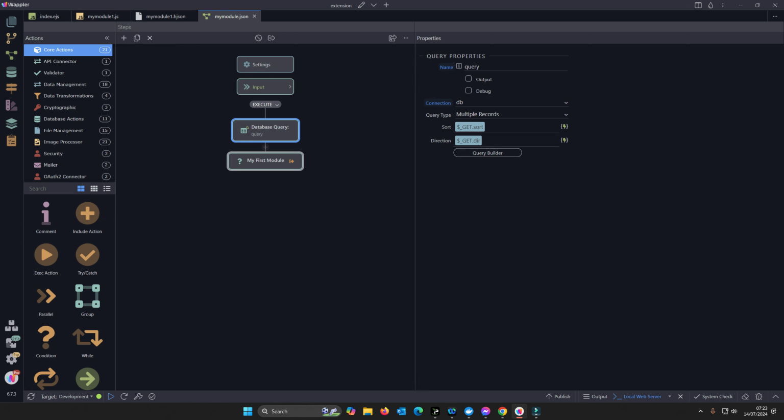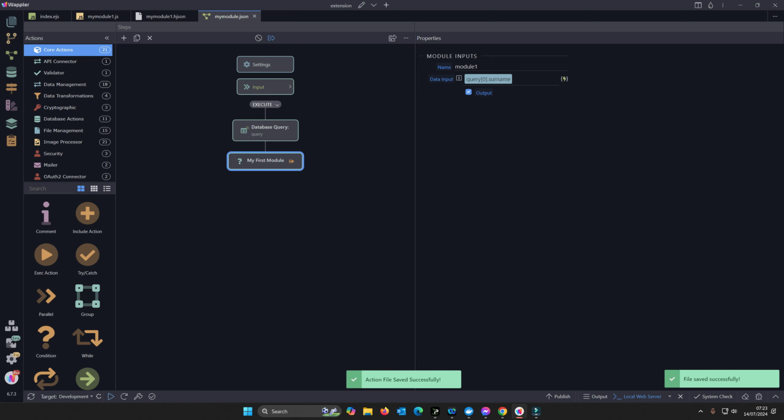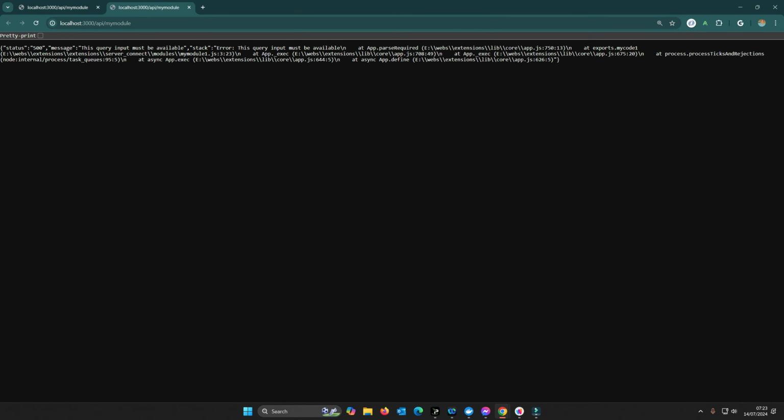So if I go into the module and we select an item within that query as opposed to the full query, I'm going to save that. If we run that query, we get a rather unexpected error message which says that the query input is not available. Now we know we have given it an input, but for some reason the JS module is rejecting that. And actually that's really simple why that happens.